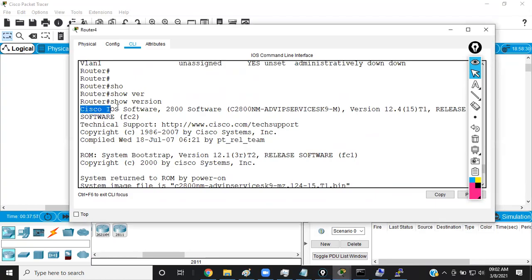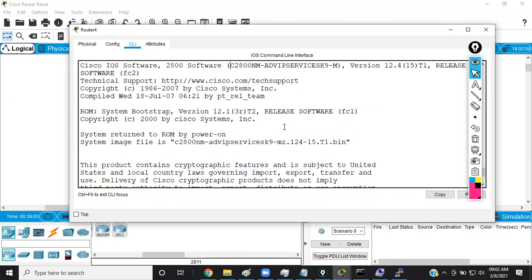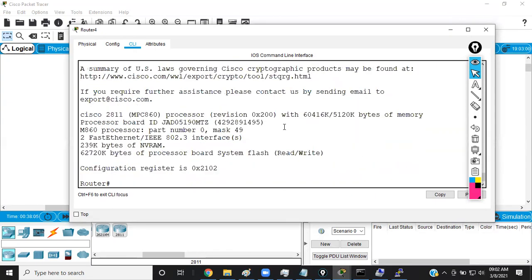So Cisco IOS software 2800 software. Okay. Scroll down. Now, just tell me what the configuration register number. 2102. How many numbers I told you? It's two numbers I told you. Which one? 2102 and the 2142.